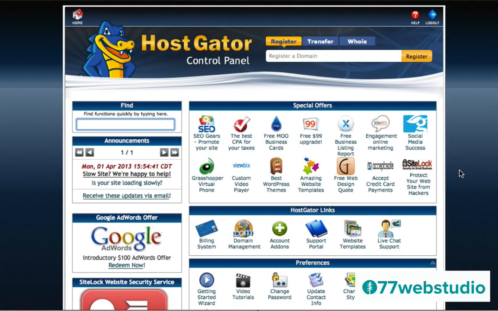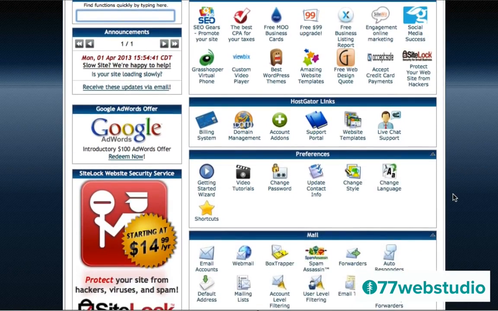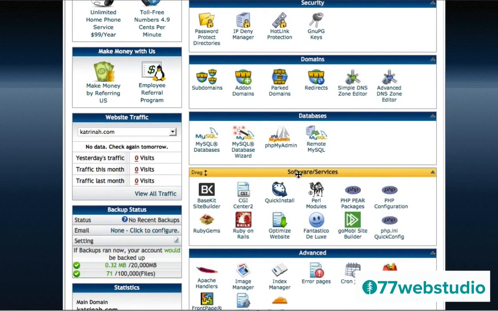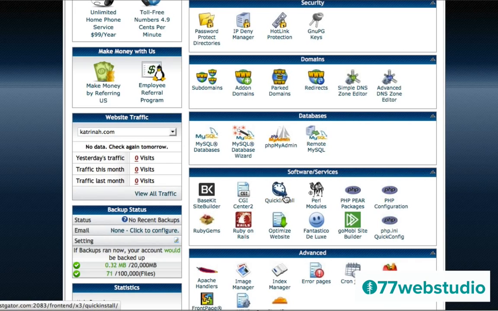The next step that we want to do is step number 2: we want to install WordPress. And thankfully with HostGator, there's a really easy way to install WordPress using their simple wizard script. I'm going to scroll down to where that is located. You want to scroll down to where it says Software and Services, and find this icon that says Quick Install. This is what we're going to use to install WordPress really easily in HostGator. We're going to use this Quick Install link, so I'm going to click on that.